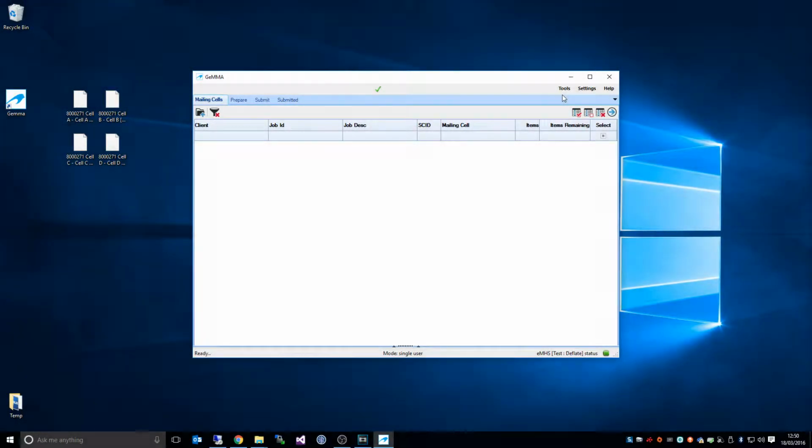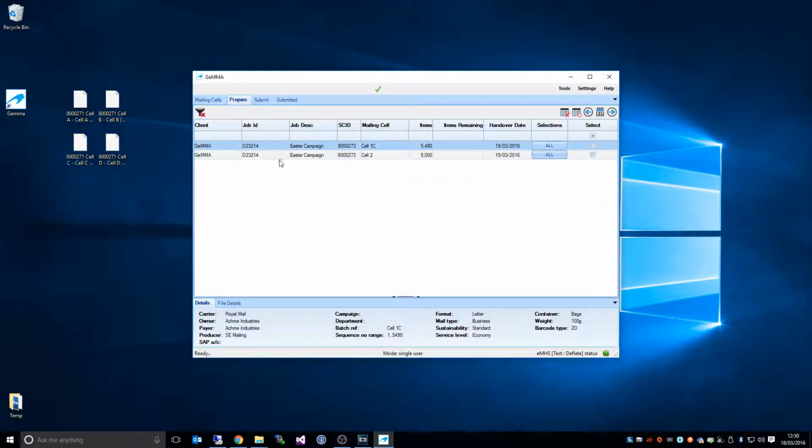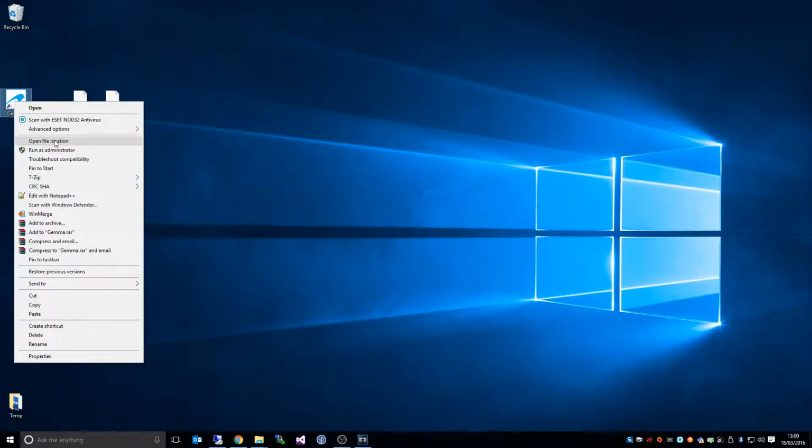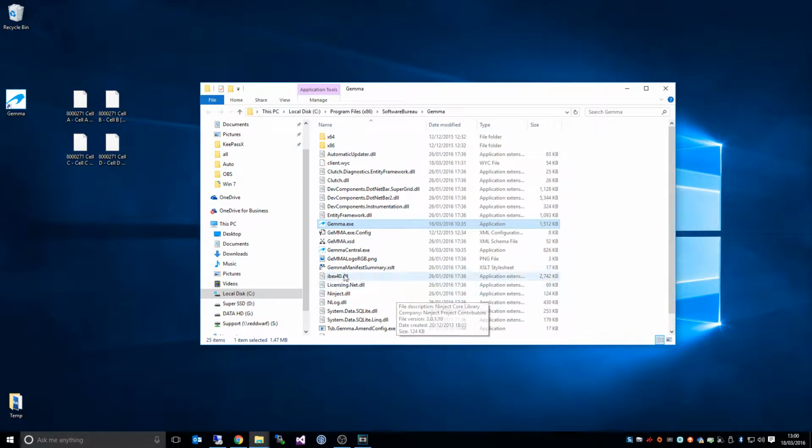I have elected this installation of GeMMA to become my master when I migrate to multi-user. On the Prepare tab, I have a couple of mailing cells, and on the Submitted tab, I have some history, which I don't want to lose when I migrate. So let's close this installation of GeMMA and navigate to the application folder and launch GeMMA Central.